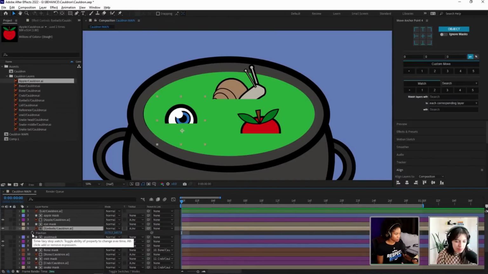So I've hit P to open up the position. And I'm going to hit the stopwatch. Hitting the stopwatch starts keyframing, basically. You can't move things without hitting it. It's not going to animate between different positions. Once you've hit that, this diamond appears. That's a keyframe. Magical diamonds. That's the sign that you've added your first keyframe.